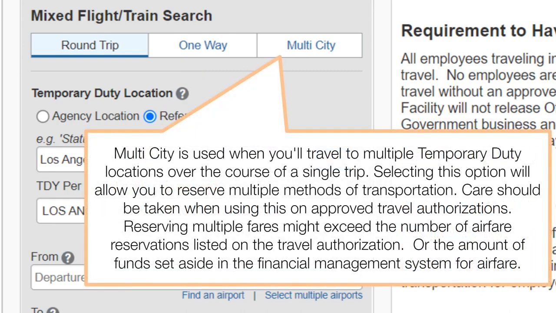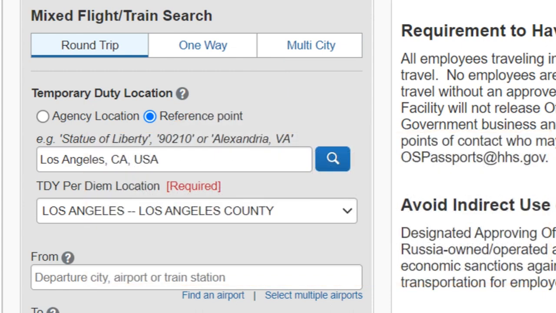Multi-city is used when you'll travel to multiple temporary duty locations over the course of a single trip. Selecting this option will allow you to reserve multiple methods of transportation. Care should be taken when using this on approved travel authorizations. Reserving multiple fares might exceed the number of airfare reservations listed on the travel authorization or the amount of funds set aside in the financial management system for airfare. We are flying round trip, so we will remain on the default tab.